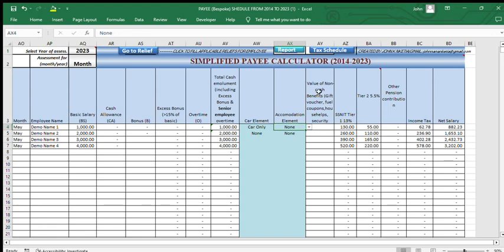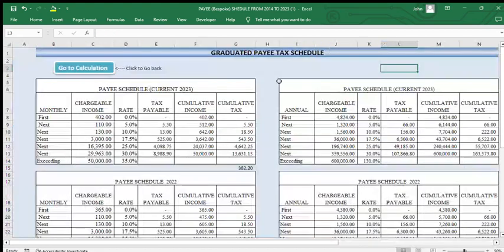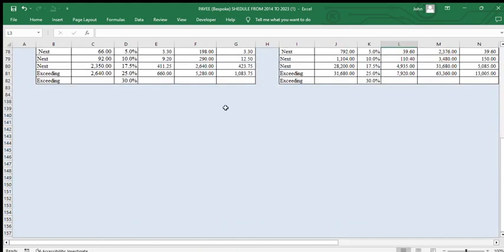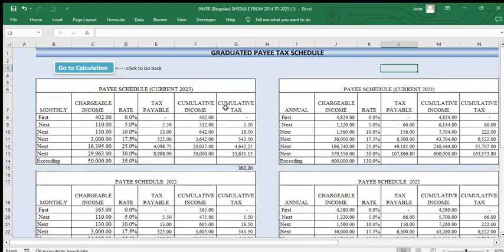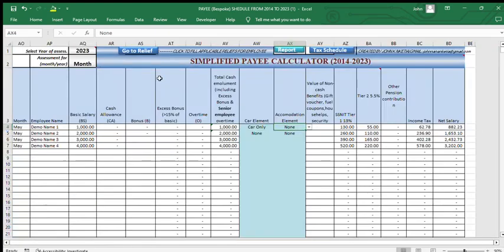Now we have the tax schedule, which is a database of all the PAYE schedules from 2013 up to 2023, which is an 11-year period. Now the final part is the reporting interface.